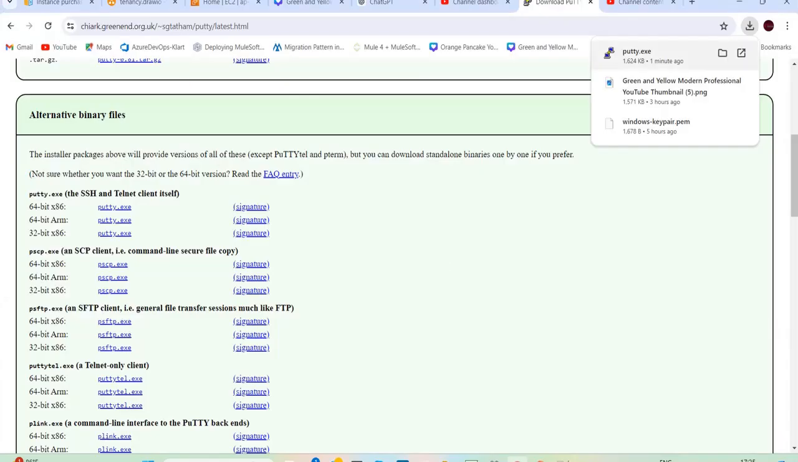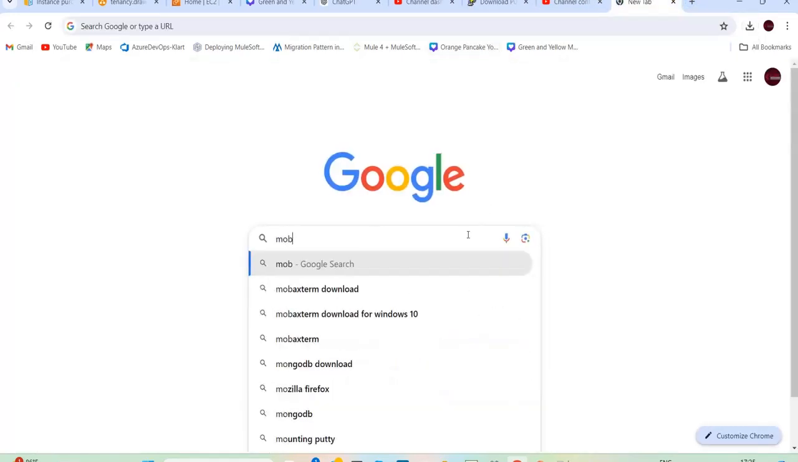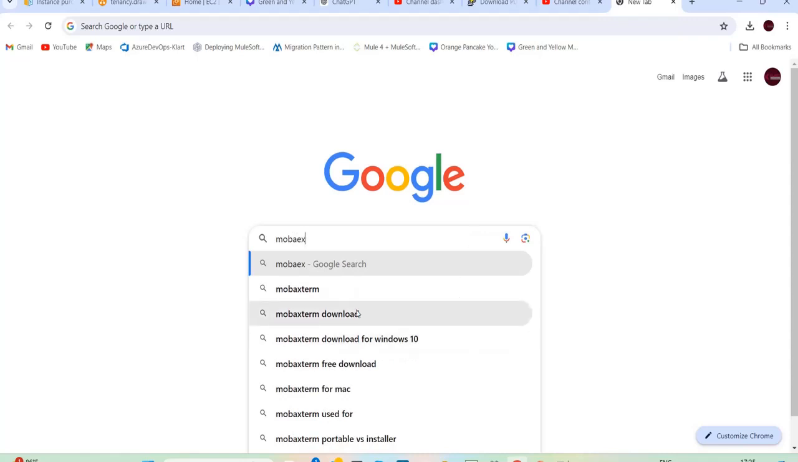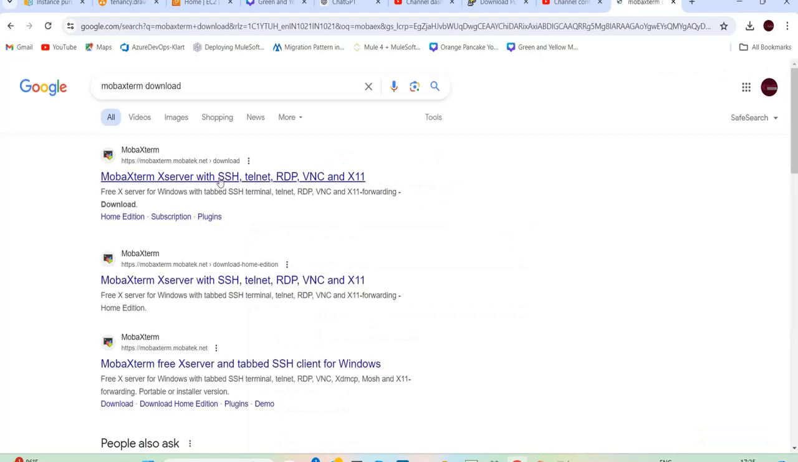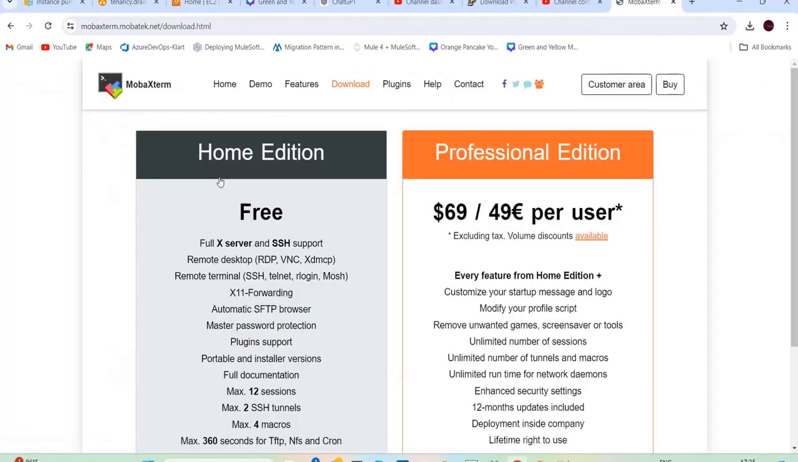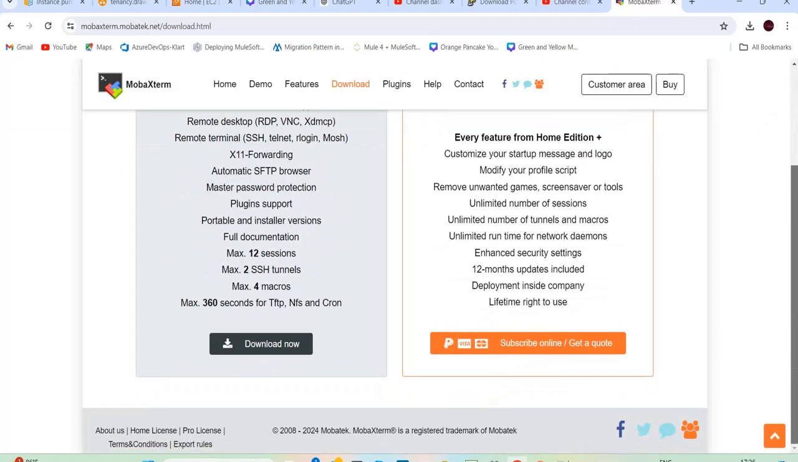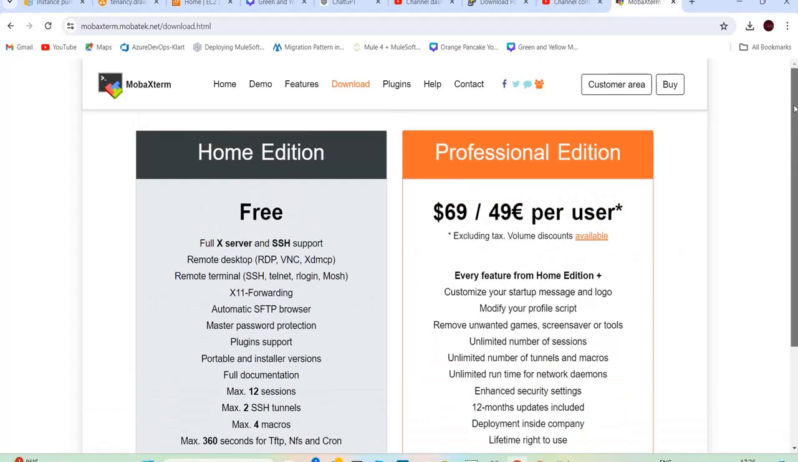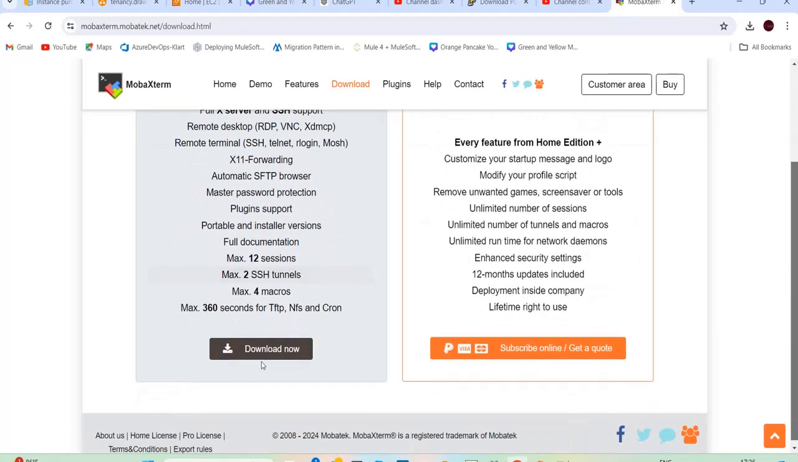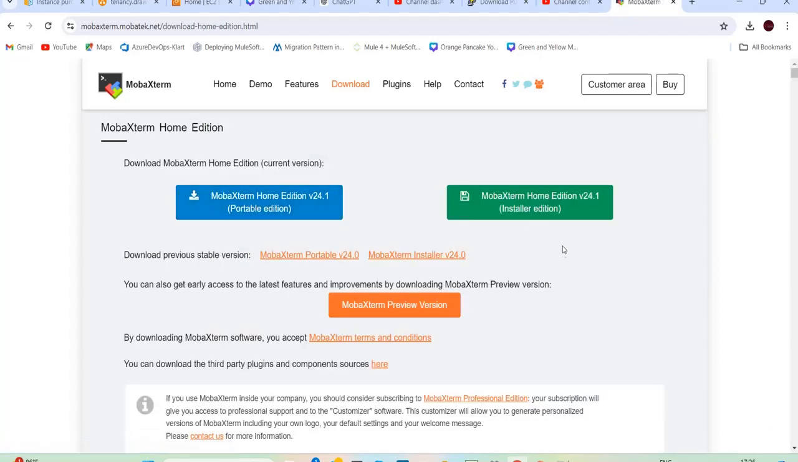Now let's install MobaXterm. MobaXterm download. You can go with the free one. These are two different tools. You can use either Putty or MobaXterm, but MobaXterm is a little more user friendly compared to Putty. So I'll show you. Even I didn't install it earlier on this new laptop, so I'm just checking.